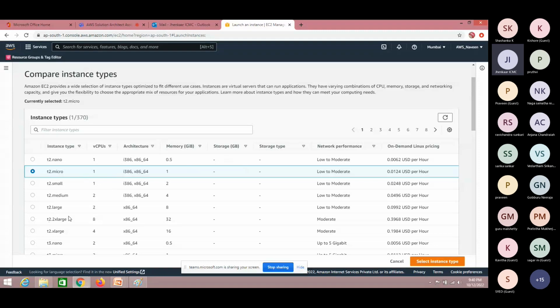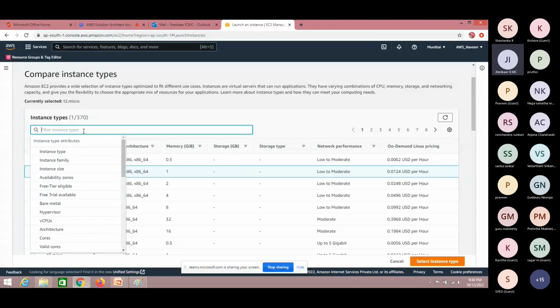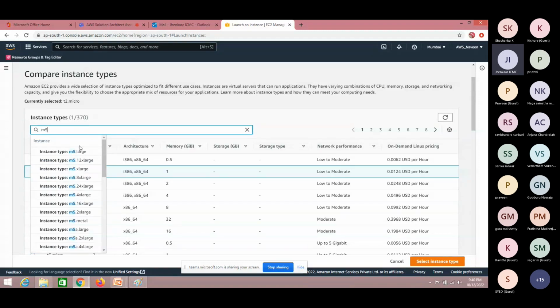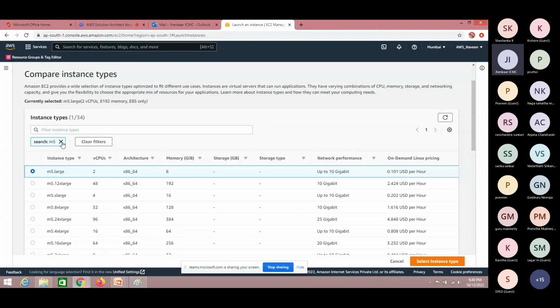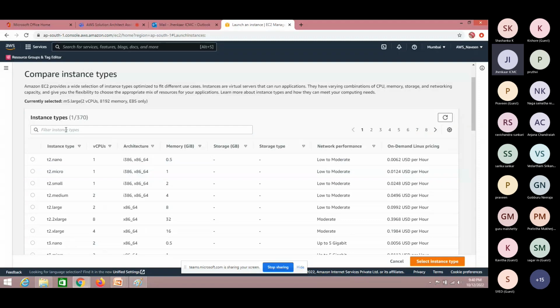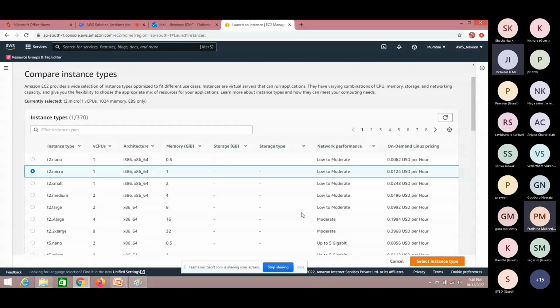What do you mean by T2.micro, T2.nano? What do you mean by M5 series, right? If we just click on M5, we will get M5 series, and we will see when to use these instances. For now, let us just go ahead and use T2.micro. T2.micro is available as free tier eligible, correct? So I'm just selecting T2.micro as instance type.